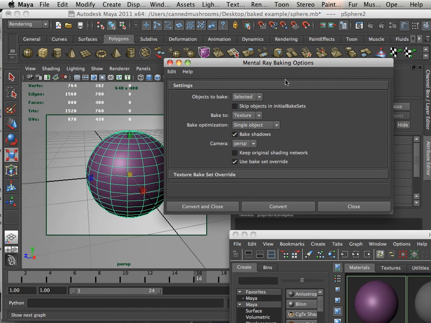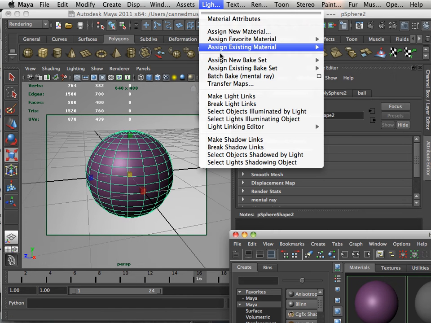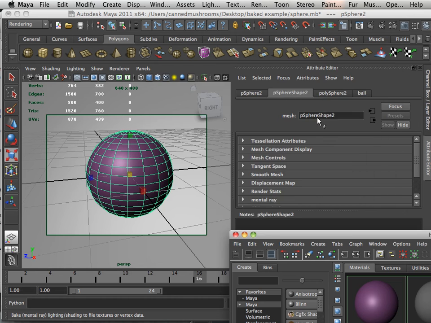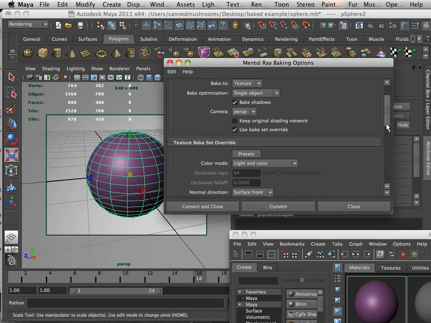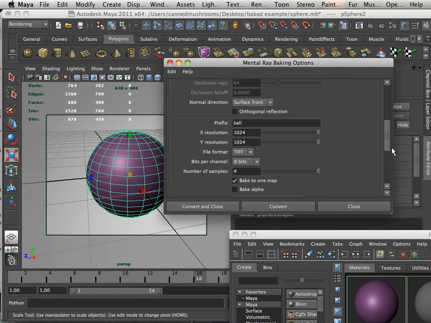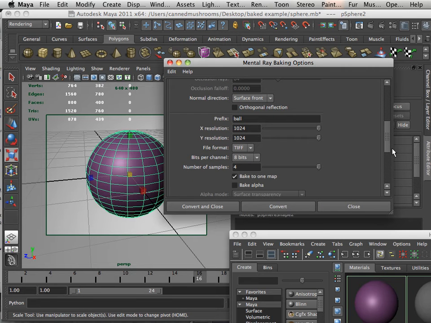Of course, I could still bake shadows, but really there is none. But that doesn't really matter. What I want to do is make a nice smooth gradient going across the ball. So I'll bake shadows. Same as before.